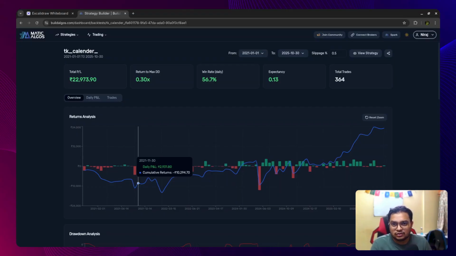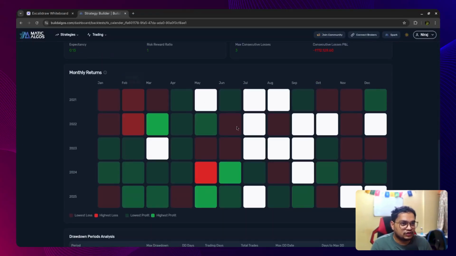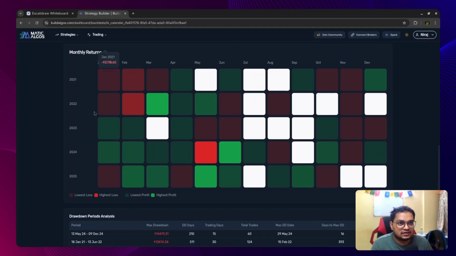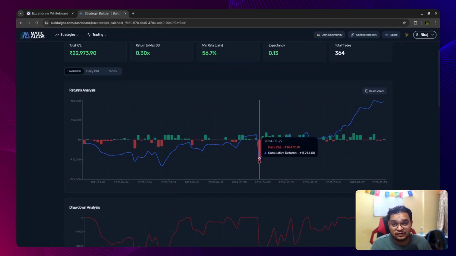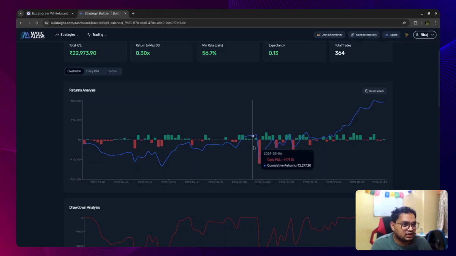You can modify the configurations. You can even change the entry logic and try out various IV values and see what works for you. If you can see, in 21, 22, 23, we had a big hit. In 24, here we have a very huge single day loss of 15,000. We can add certain parameters which can help us to remove such trades, but we need to do a lot of testing work.